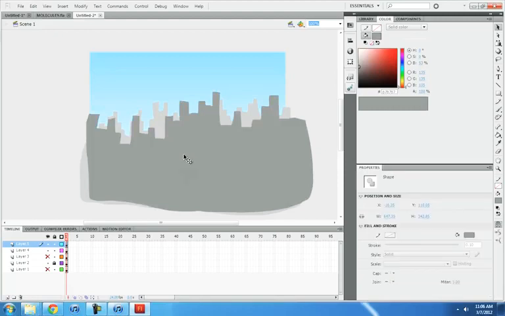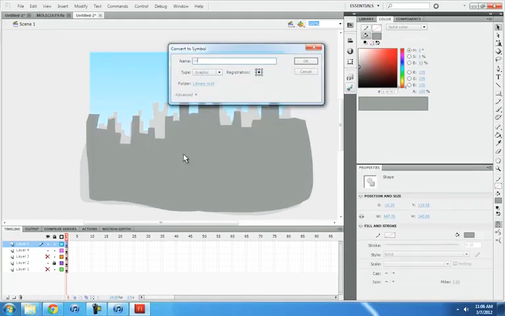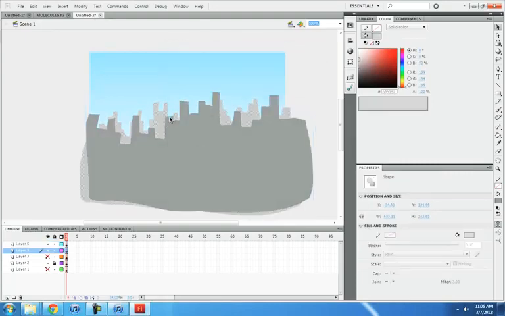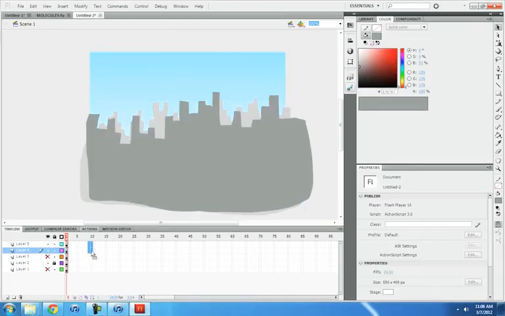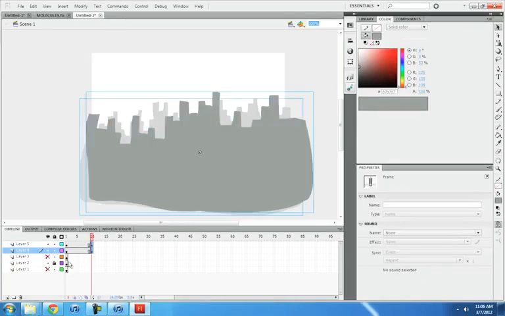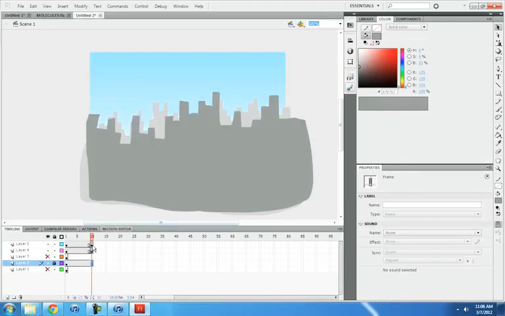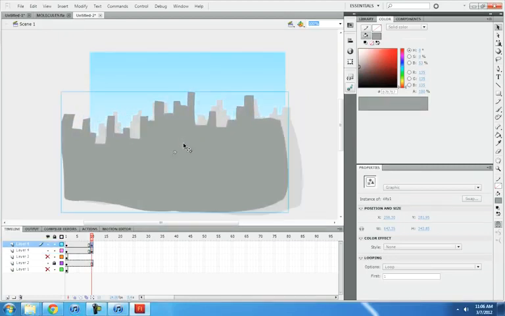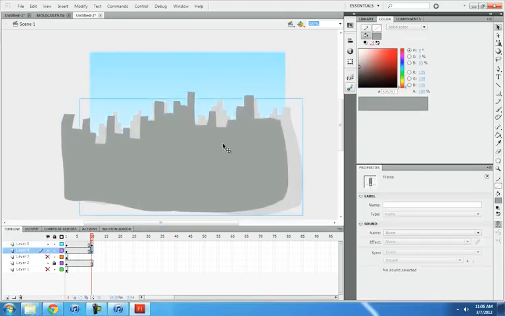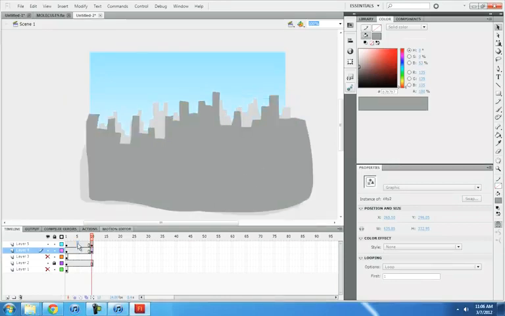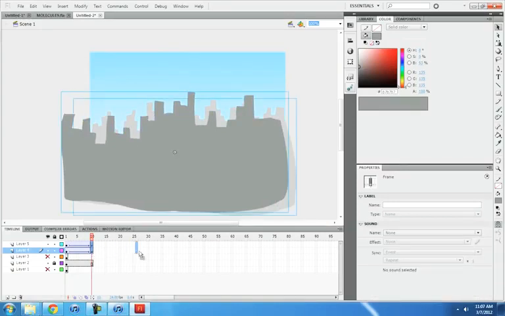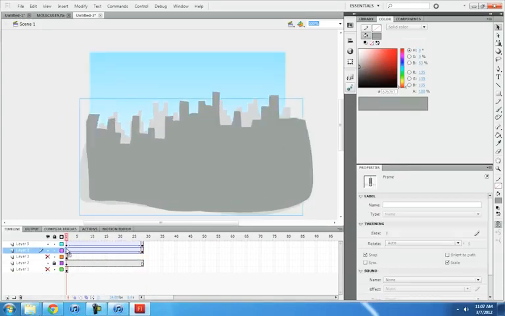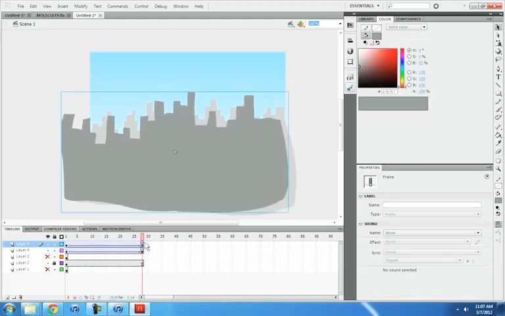So if we select this one, make it city 1, select this one, make it city 2, then we can make a simple pan from left to right. Where is our sky? Where we have one move that way and this one move just a little bit, and then yeah, it'll look like a real city.